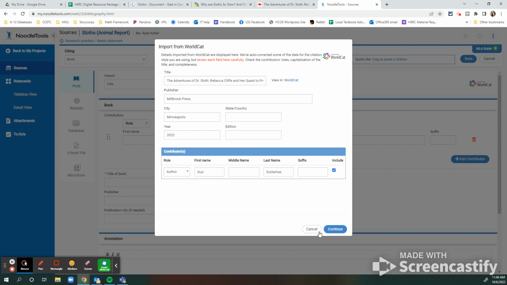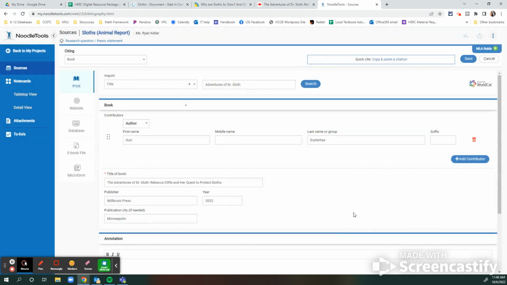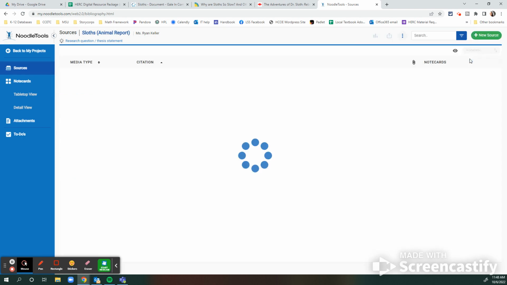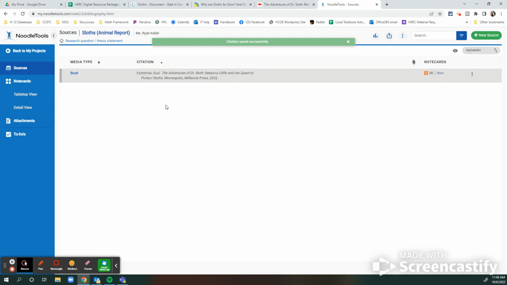I'm going to import it, and now it's giving me a preview. And when I take a look at the book on my desk, I look at the first couple pages, it appears to match this, so I'm going to go ahead and continue. And I can see all these fields have been populated, so I can go ahead and click on Save in the upper right. So here we are. Underneath this project, we have our first citation for that book.